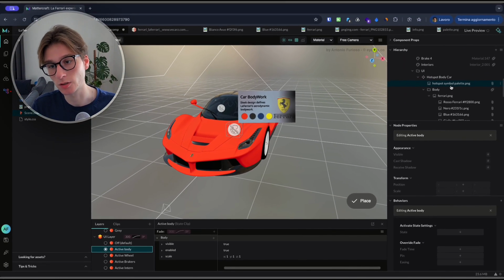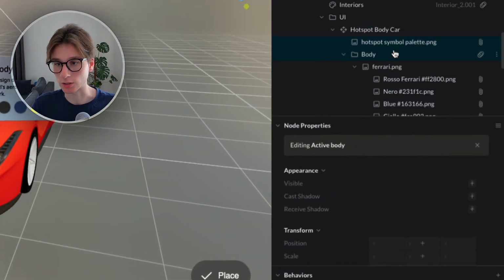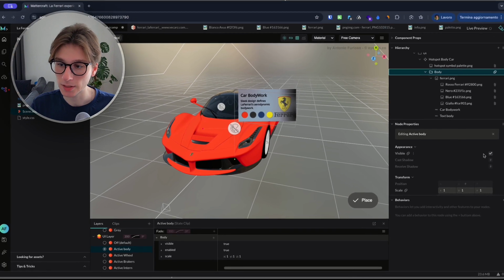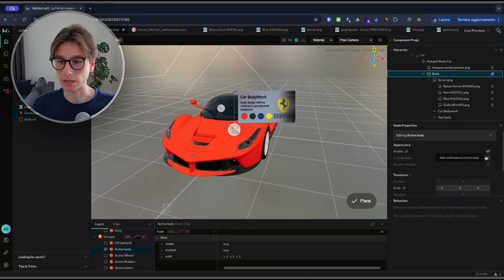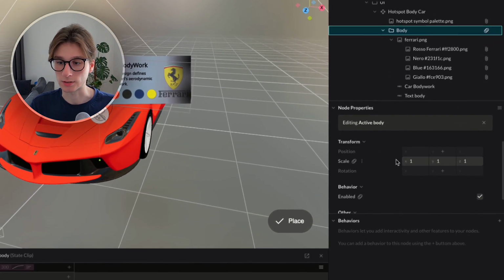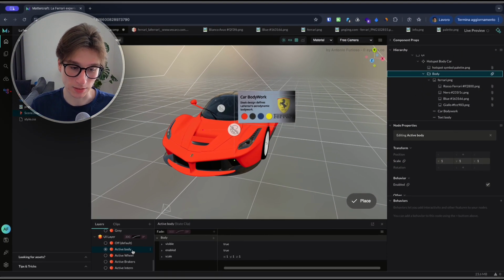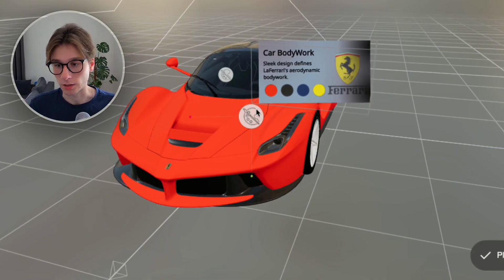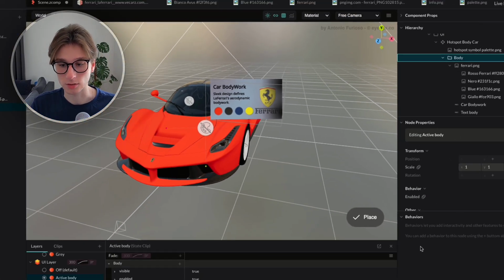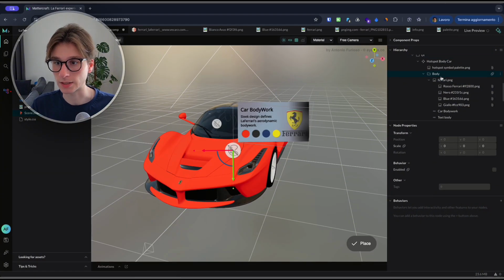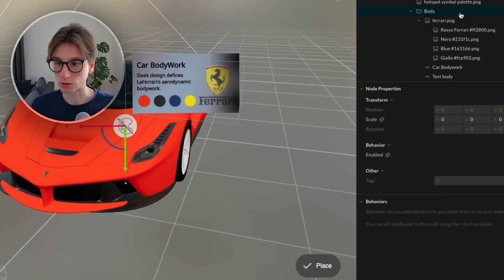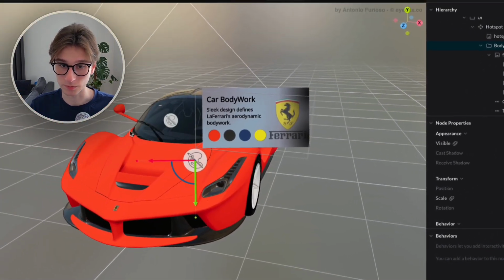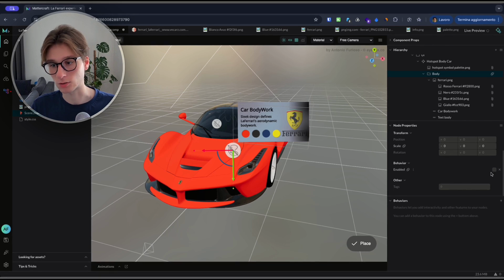This means that I have the body here, and I make it visible and enabled with a scale of 101 when the hotspot here is clicked. And to do that, when the animation is closed, the scale is all 0, so you cannot see the UI element here. It's not visible and it's not enabled.